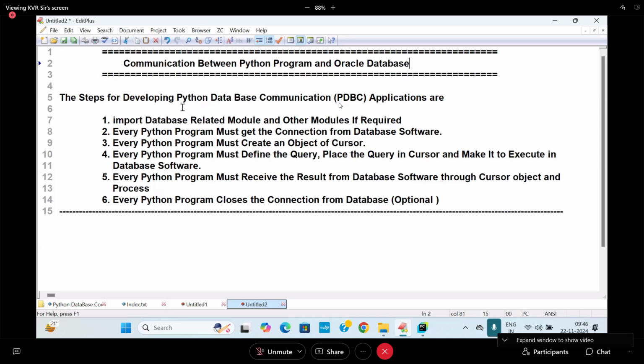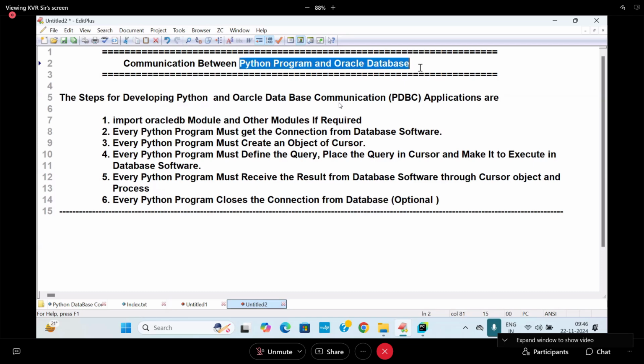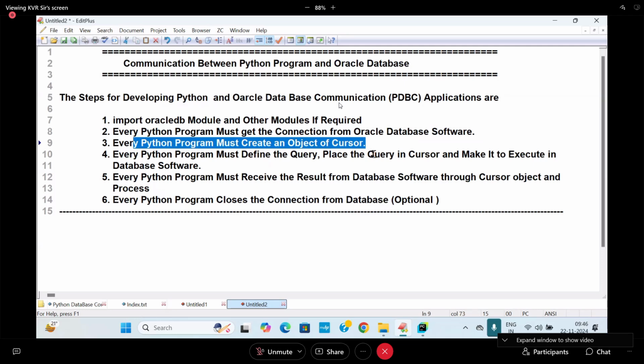Now, the steps for developing Python and Oracle database communication. The first step is to import the Oracle DB module. Why the Oracle DB module particularly? Because my heading is communication between these two, so I need to take it. Yes. Every Python program must get the communication from the Oracle database. Every Python program must create a cursor object. Steps 4, 5, and 6 are the same. What is different?